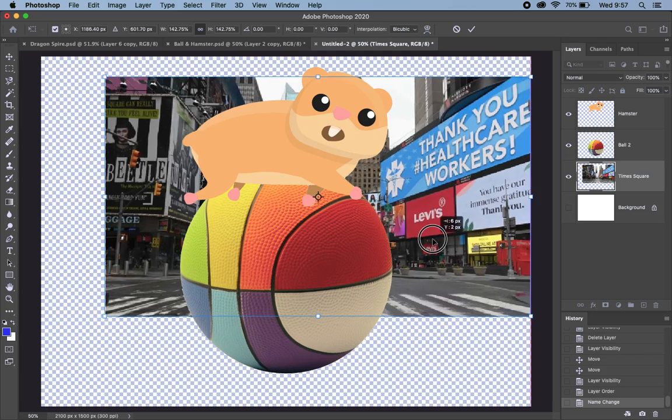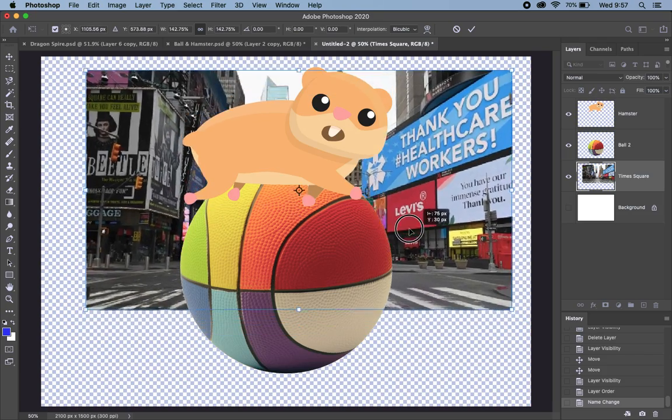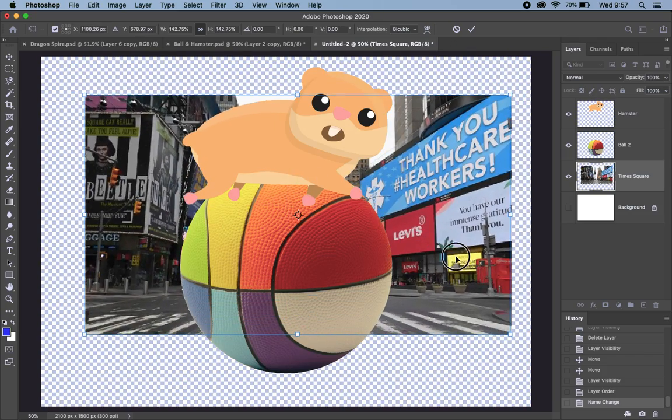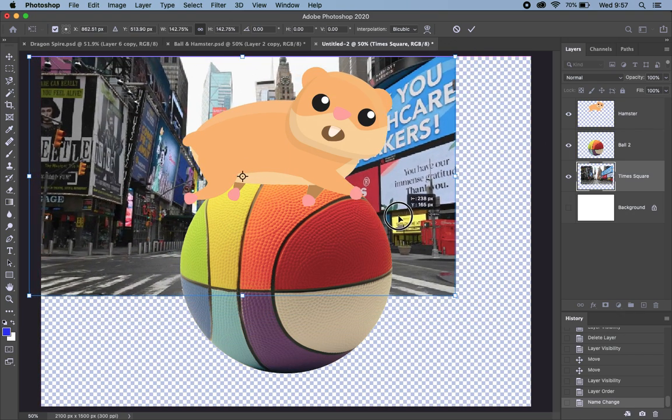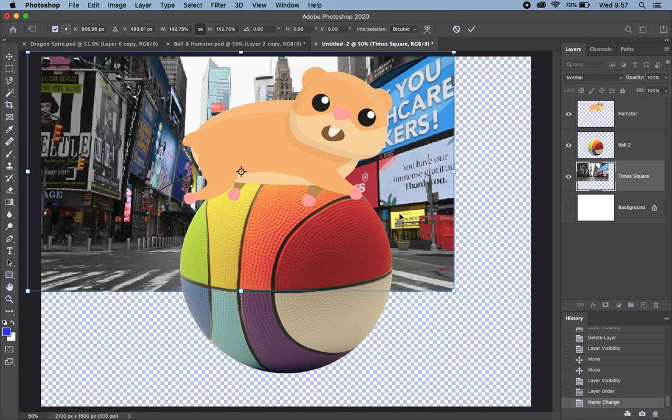Now what I want to do is, you can also move the image when it's in free transform. So I'm going to move it so it's in the corner, and I think I'll cut some of the corner off and resize it.